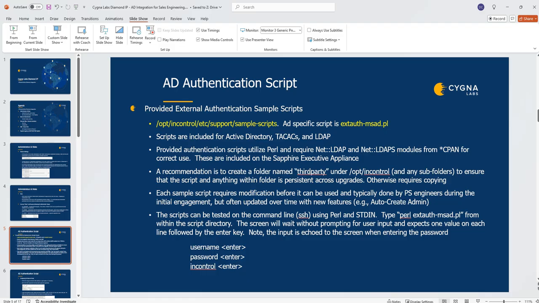But mentioning third-party, under the opt-incontrol directory, you can create a folder called third-party, and you can put your custom scripts, text, anything you need in there. And as we do upgrades, we'll persist that folder to the new upgraded system as it does a refresh. So that's key to do, and I'm going to put mine in there. And then kind of lastly here, I think we're going to have some ability to test, and I'll show you what that output looks like on the command line or shell.